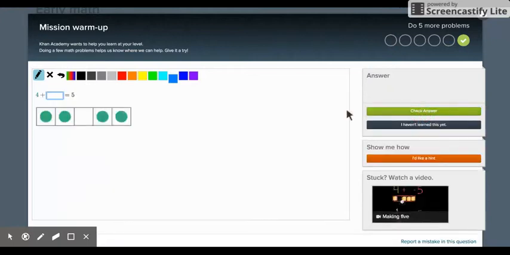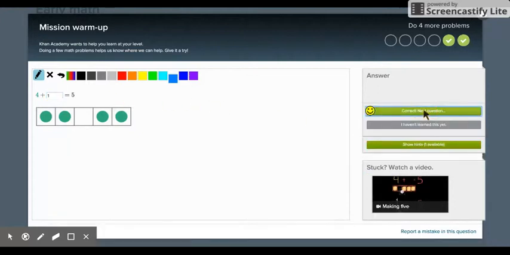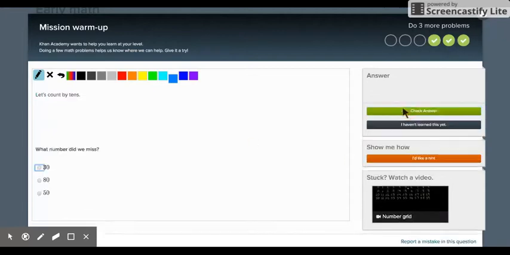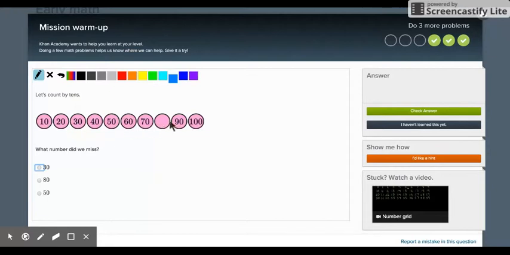So I keep going. My next question is a fill-in here. So I'll click on the keyboard to pick an answer. I'll click check answer. And then I click it again to go on to the next question. My next one again is a keyboard where I input an answer there and go on to the next question. Count by tens. There's something missing here. I have to pick which one it is.